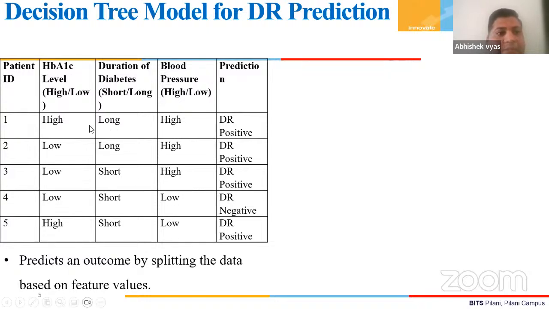So I will just explain this. Just go through this table. This is a data or an Excel sheet, you can say, with 3 features and 5 patients, where the first feature is HbA1c level, second feature is duration of diabetes, and the third feature is blood pressure. And the prediction is DR prediction, which is given to us the true label, DR positive or DR negative.